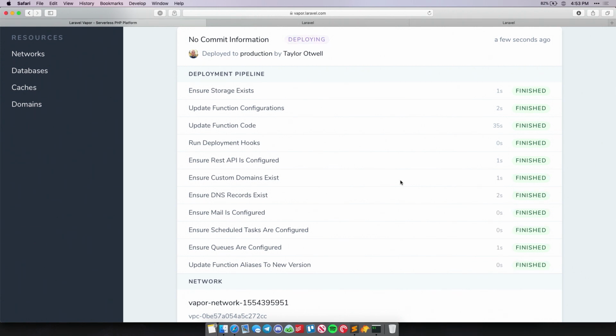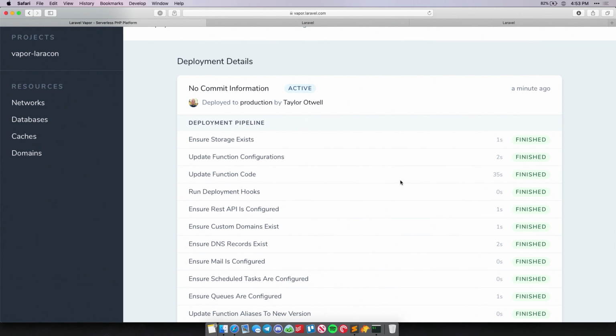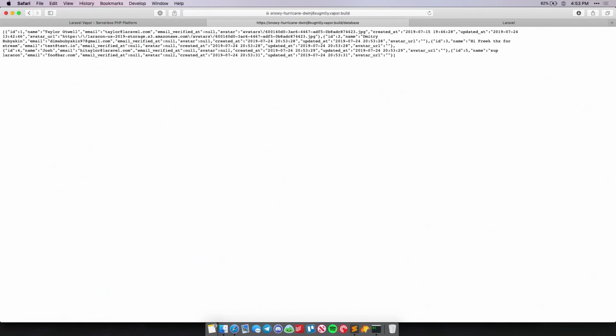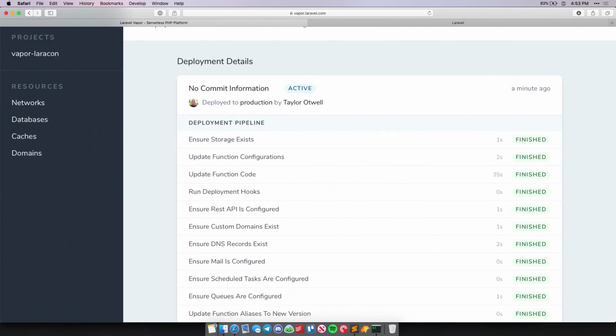All right, so we're finishing up here. Let's go ahead and hit that database route. It looks like we pulled back a couple records here, and we can see that everything's working correctly. So it's really easy to attach that database to our application. So that's a fixed size database.